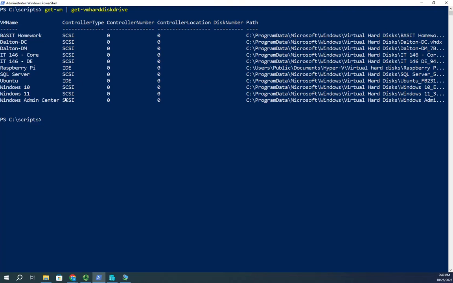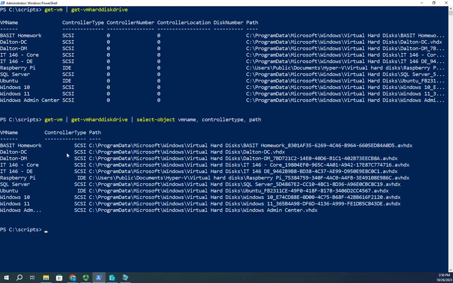I can do this using a Select-Object. Let me just hit my up arrow, and I'm going to Select-Object. I want VMName. I want ControllerType. And then I want the path, and hit enter. And that's going to give me my VM name, my controller type, and my path. Perfect. Now, I did this with a Select-Object, and so it's still using some of that default formatting.